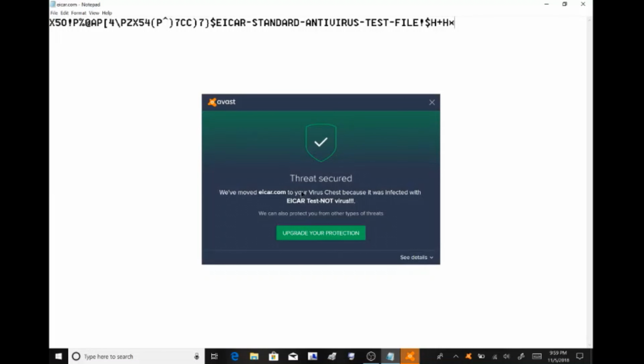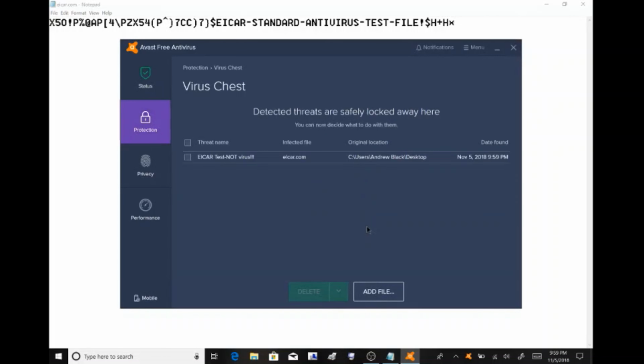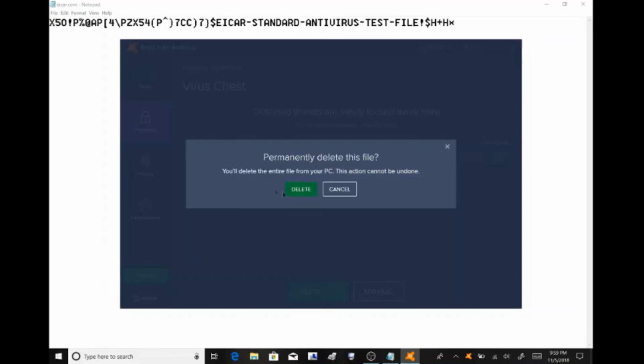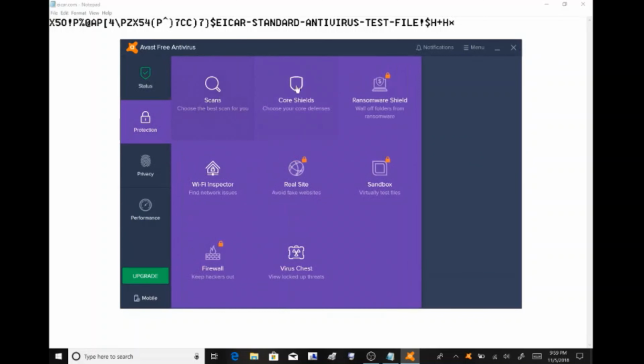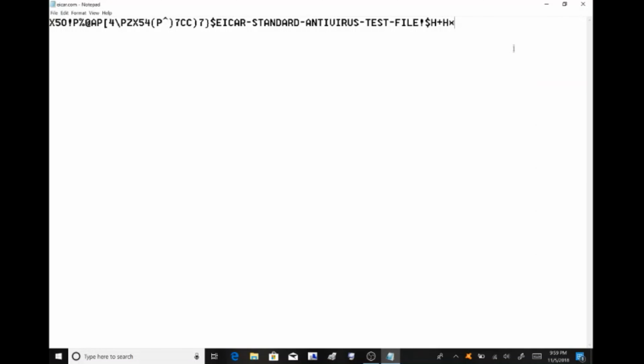So as you can see, Avast has detected threats, and it's moved it to the virus chest. So if we go ahead and open the virus chest, here is our virus. This virus has no harm to the system, so I'll go ahead and turn off my file shield, and I'll show you that this virus contains no harm at all. So I'll go ahead and save this once again.